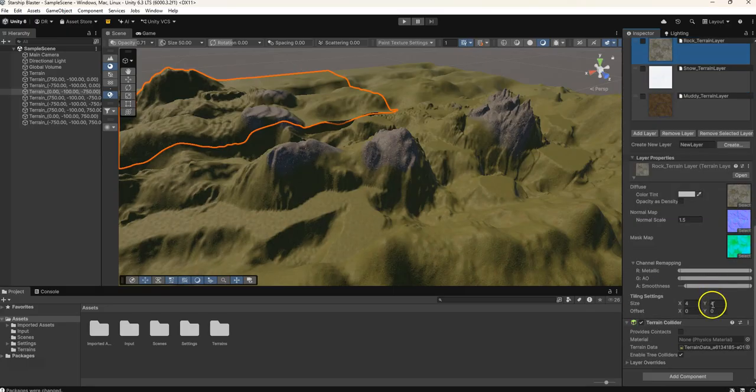Let's go to our rock terrain. That one's 4 by 4. I'm going to make that one about 32 by 32. I'm just going to make that a nice reference there. And let's do 30 by 30 here, and muddy. And again, we can change these later.